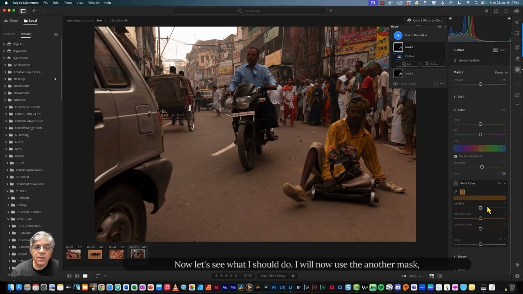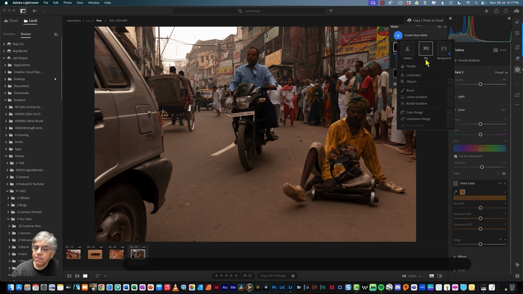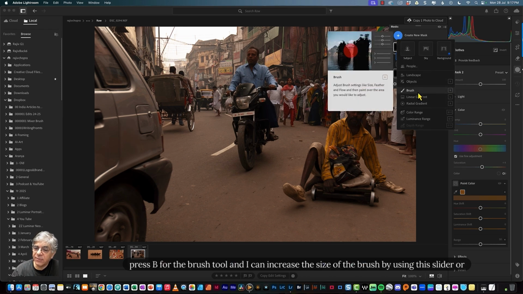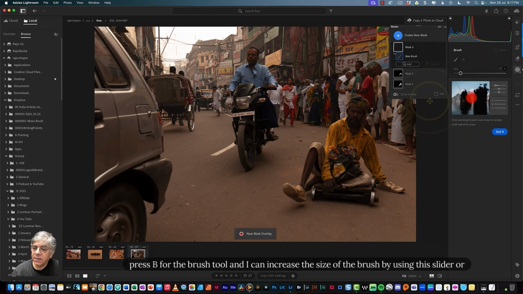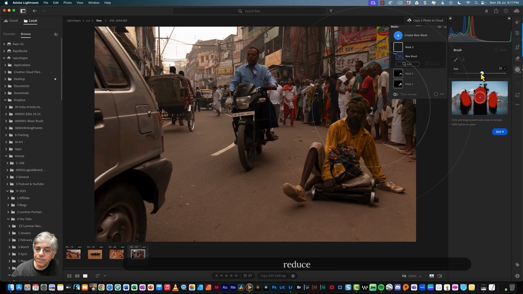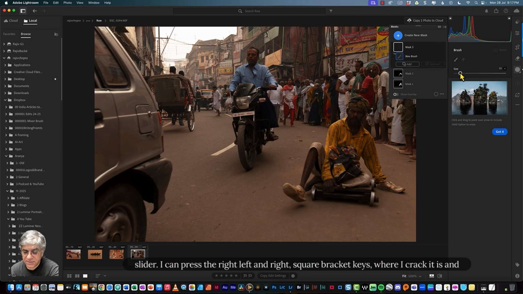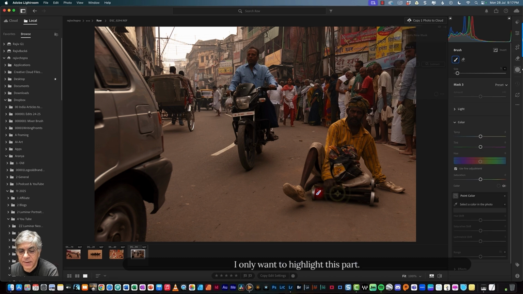Now let's see what I should do. I will now use another mask. Press B for the brush tool, and I can increase the size of the brush by using this slider, or reduce the size, or I can press the left and right square bracket keys. So I'm going to press the square bracket keys, whoops, and I only want to highlight this part.